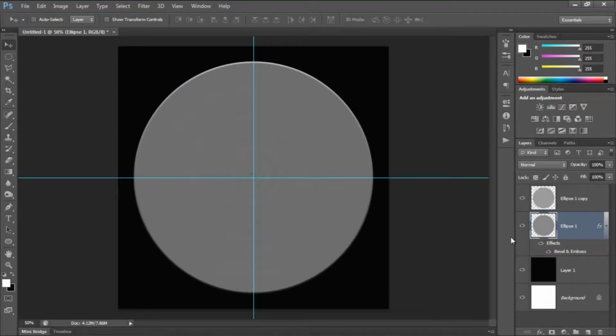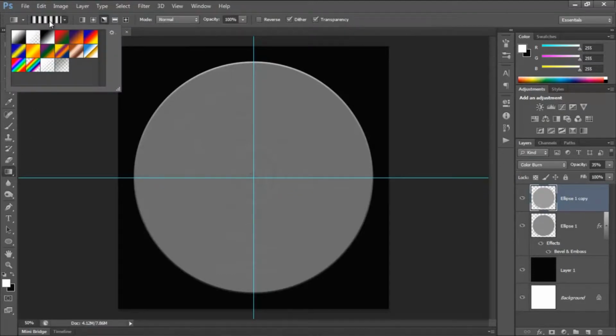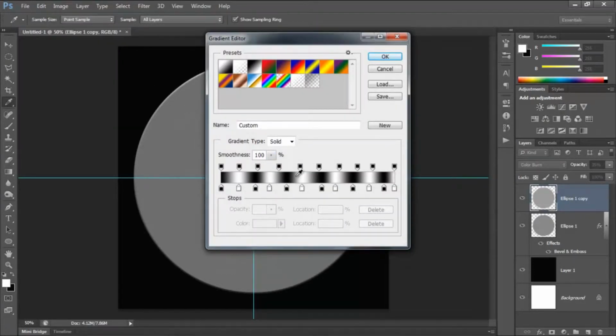Now that we have this, what we need to do is create this kind of a metal texture on top of it. Go to your gradient tool, and you need to have something like this. It has to be pretty close together. As you can see, I already made one. It has to be black and white, black and white, black and white, pretty close together.